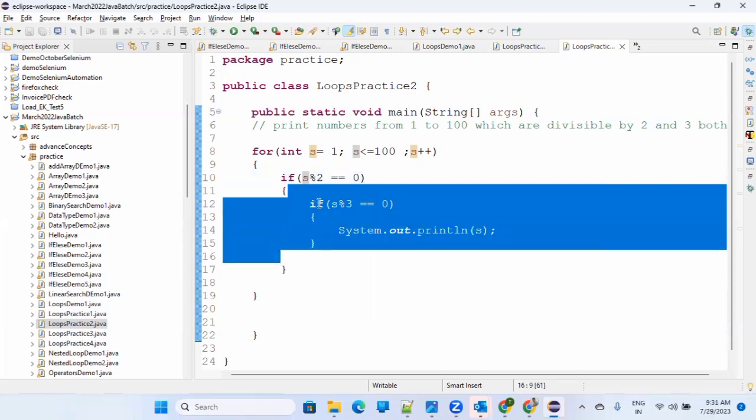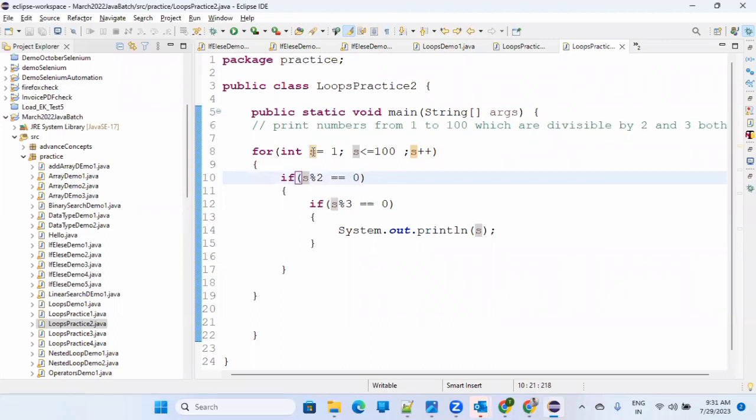When it is even, and now if it is divisible by 3, right? S%3 is equal to 0 means all the values which come in the table of 3, all the values which, if you divide them by 3, the remainder will be 0, then print this. So this particular program basically prints all the numbers from 1 to 100 which are divisible by 2 and 3 both. Let's understand again. It will start from S is equal to 1. Fine. 1 is less than 100. True. It will come here. 1%2 is 0.